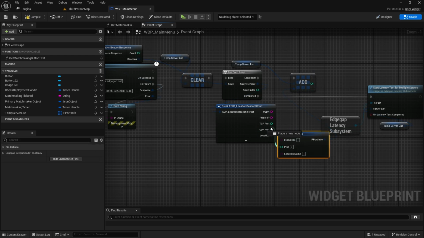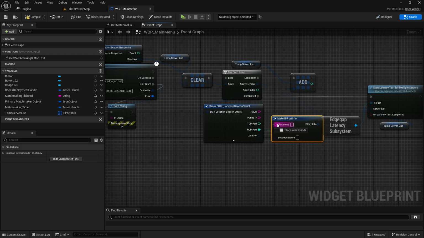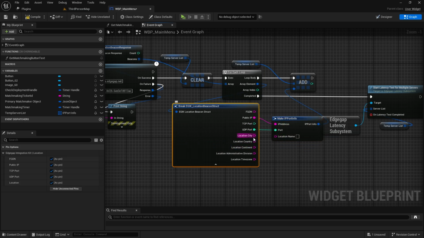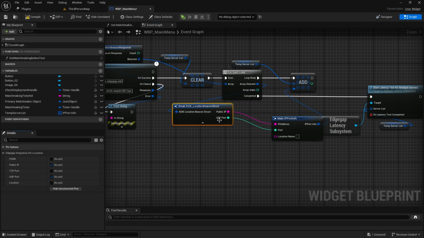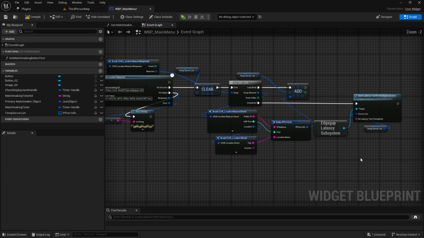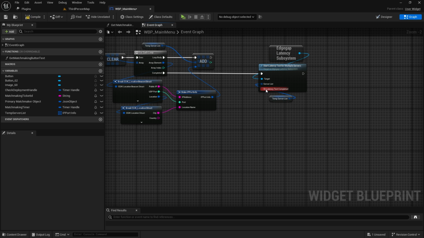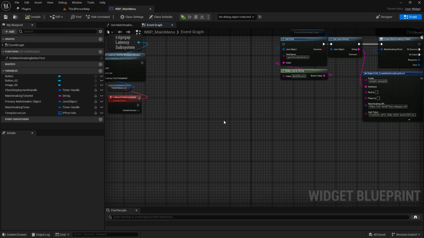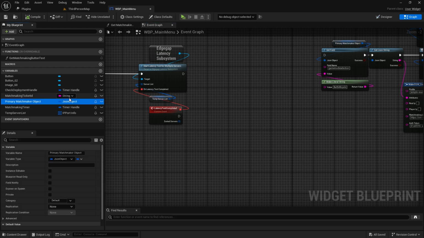It only has 3 basic pieces of information. One is the location name, which is passed in the location array, which is the city name usually, and then the UDP port and the public IP. We can hide the other values. Yeah, this seems good. Okay, and when that test is done, we can just pass it back to our plugin. So latency test completed. This list is sorted, so you will know which server is where, and we can just pass the exact same array to Edgegap.